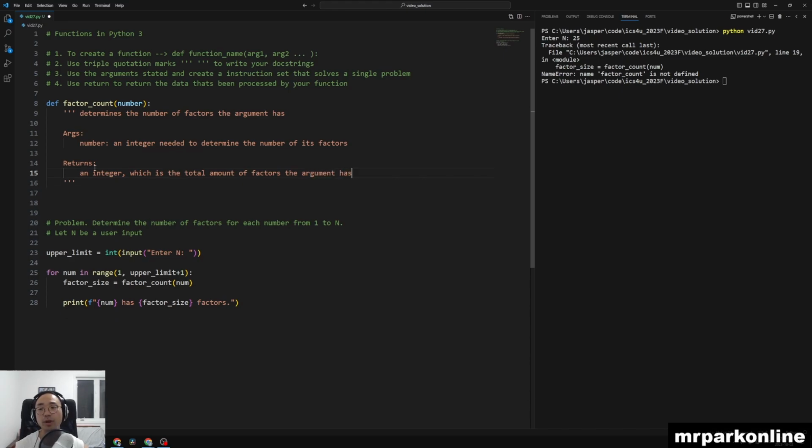Most often, this is called a docstring, where we are documenting a function. You would require a single line of explanation of what the function does. You list out all the arguments and what data type each is and what it's supposed to do, and you talk about what's been returned by your function.